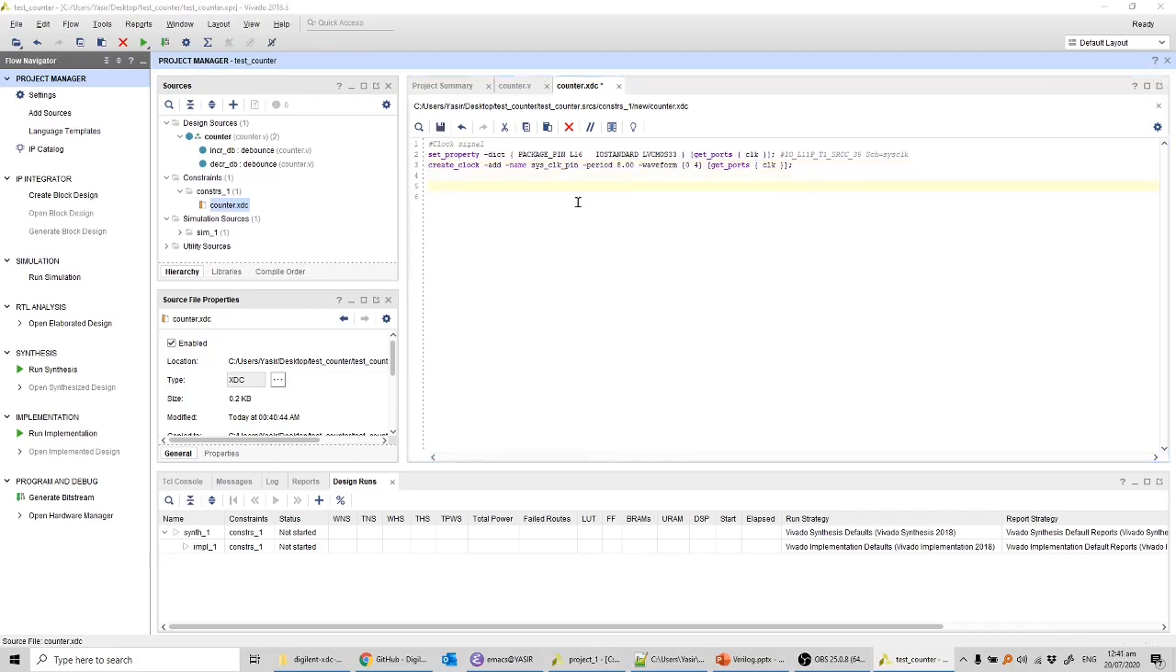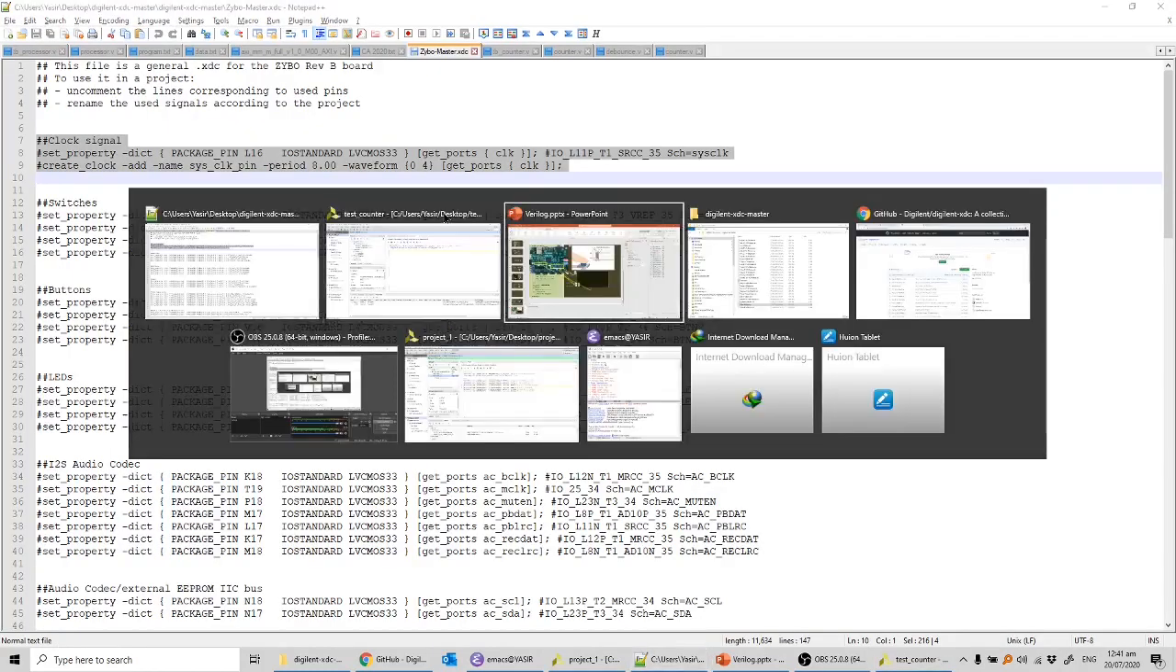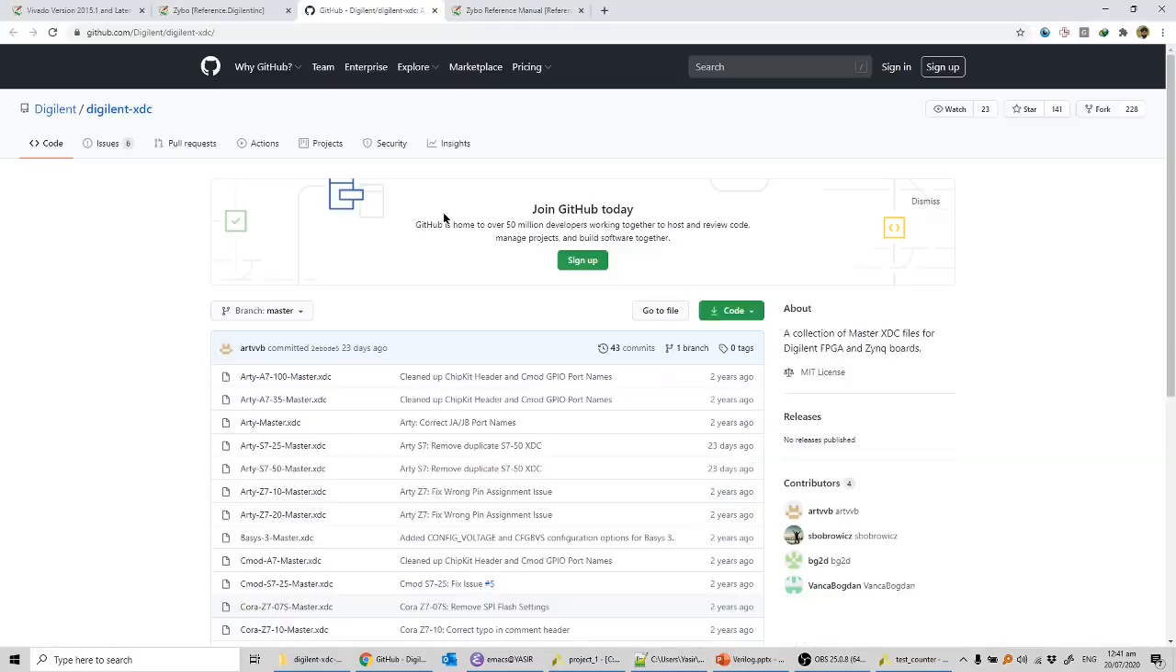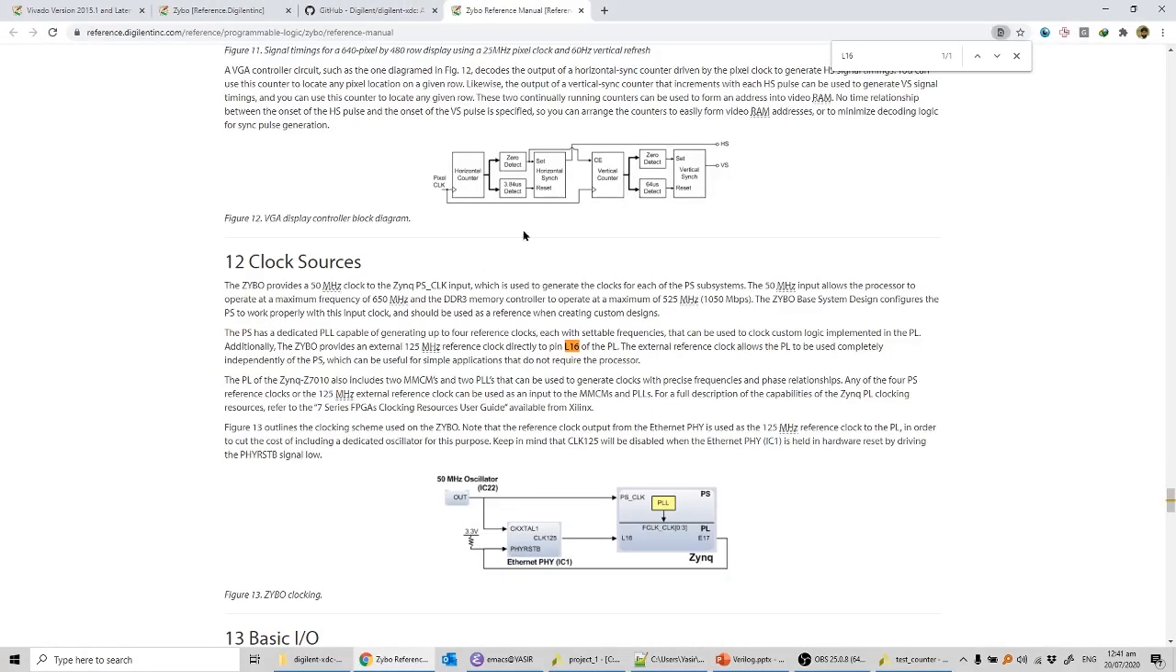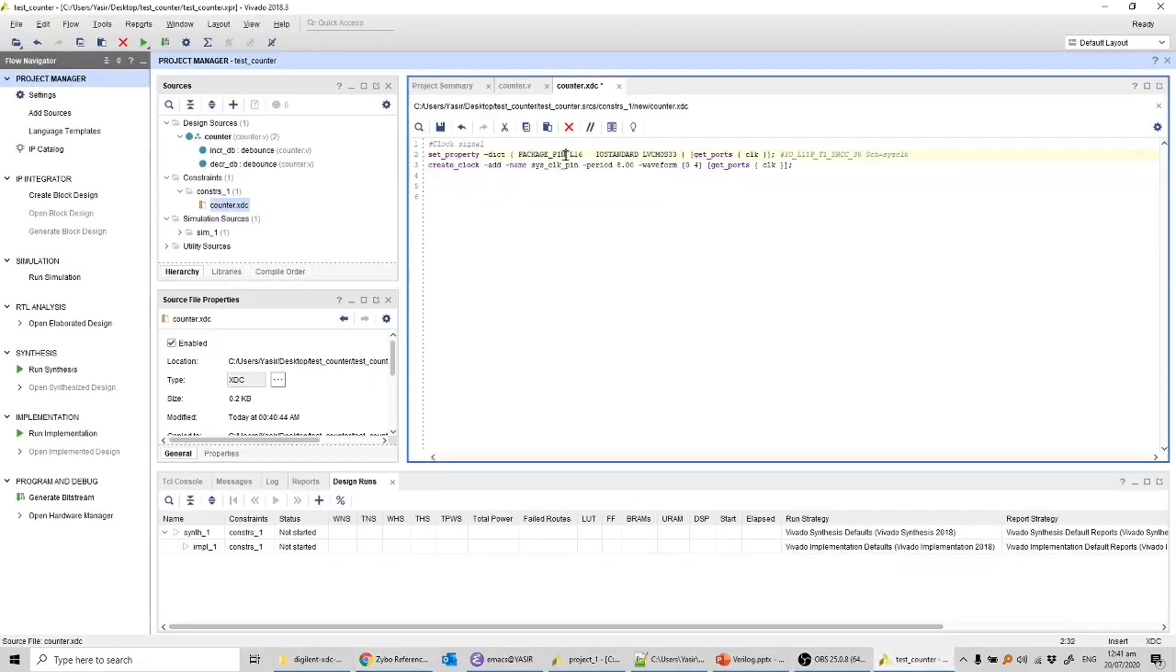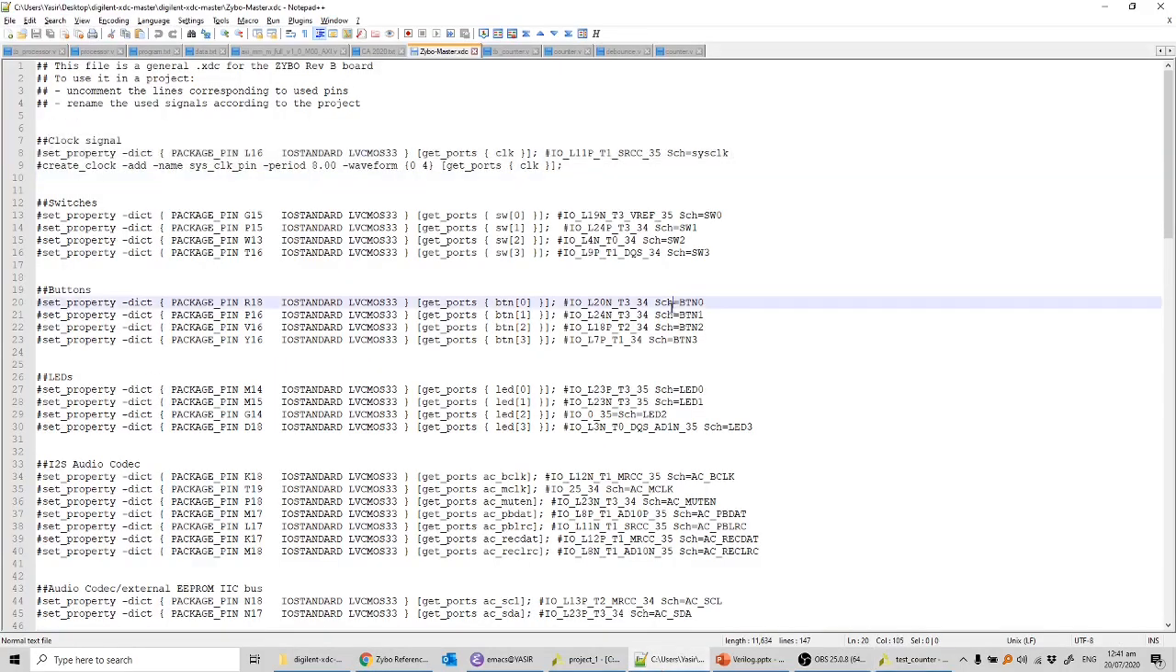If you want to verify it, you can also go to the vendor's user manual that it has provided. For example, here is the reference manual of a Zybo board, and it tells us that it has an external 125 megahertz clock at pin L16. So we can see that the same pin is connected in the master XDC that we copy pasted.